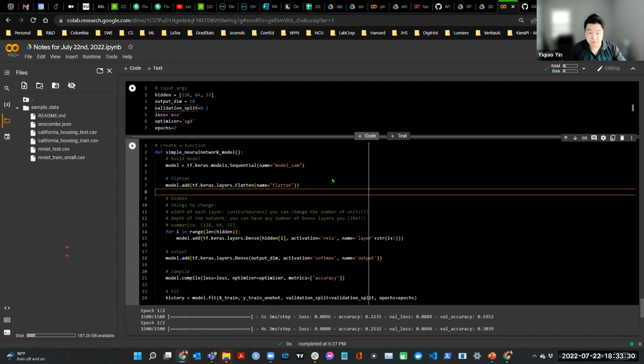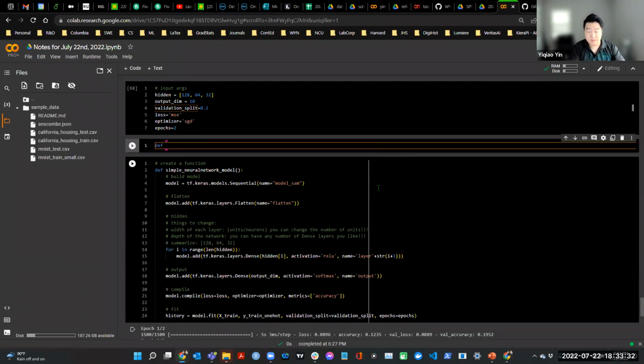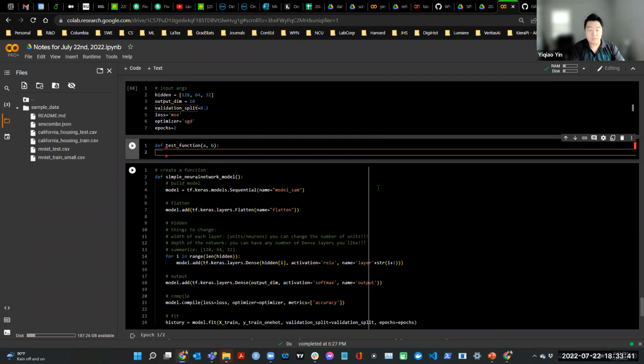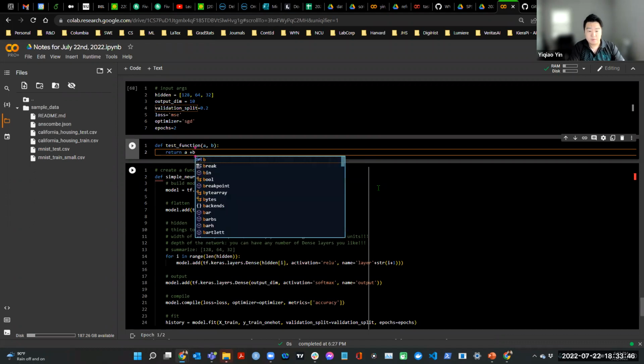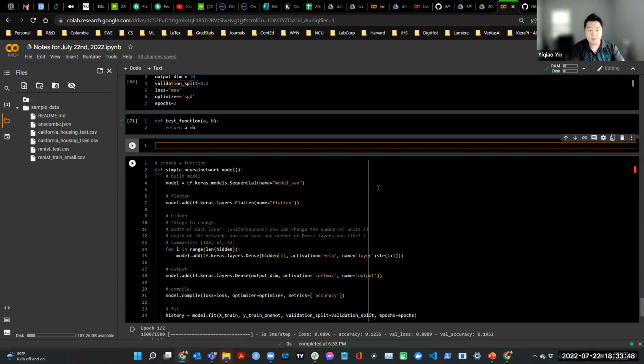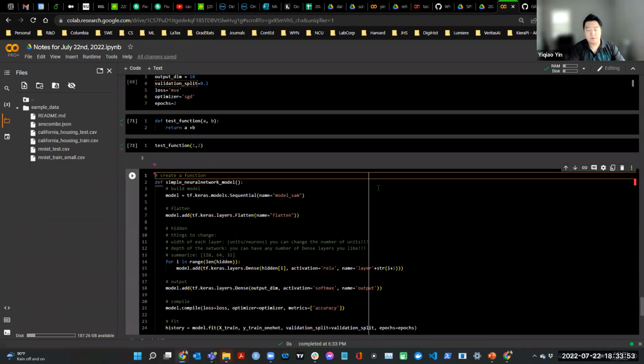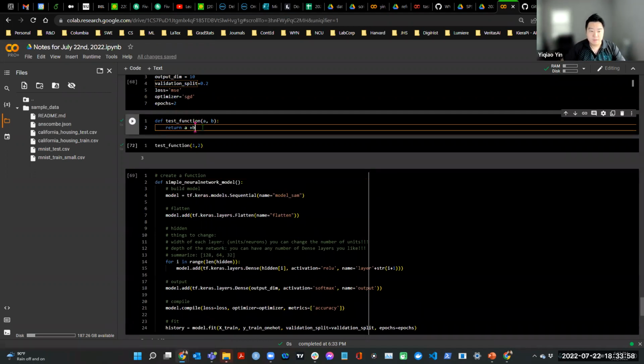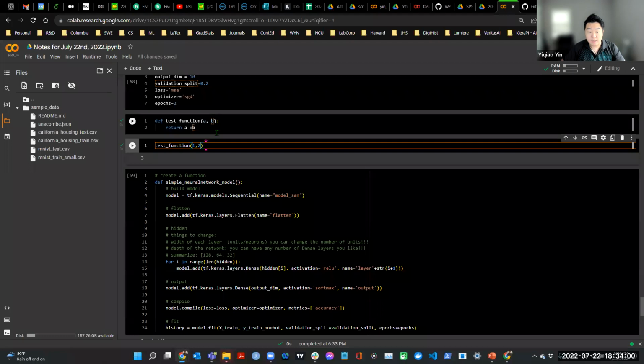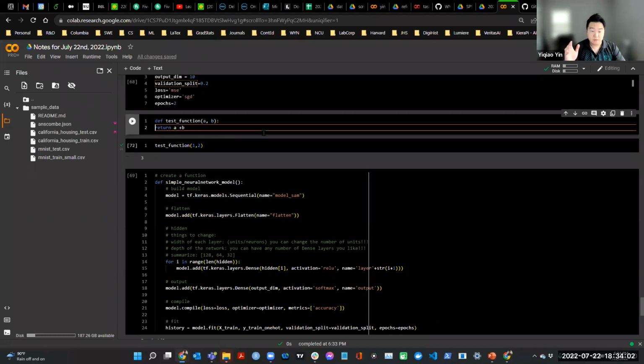I'll show you why it's not going to work. Say def, as in define function. You say test function a, b, colon. Obviously, you need to return something, so I'm going to return just a plus b. This is going to work. I can say test function 1, 2, and of course it's 3, because 1 plus 2 is 3. Hopefully this makes sense. But if you don't have the indentation, let's say you do this, it's not going to work.